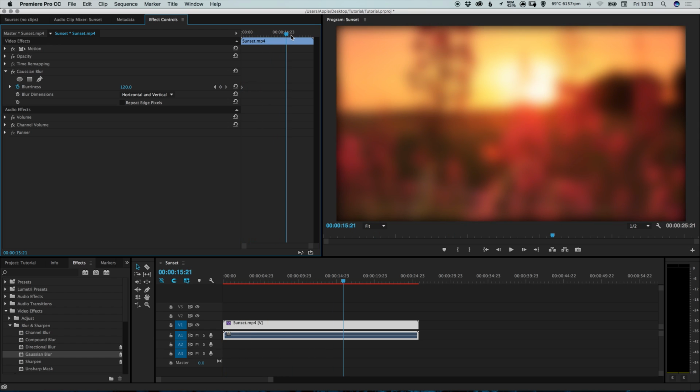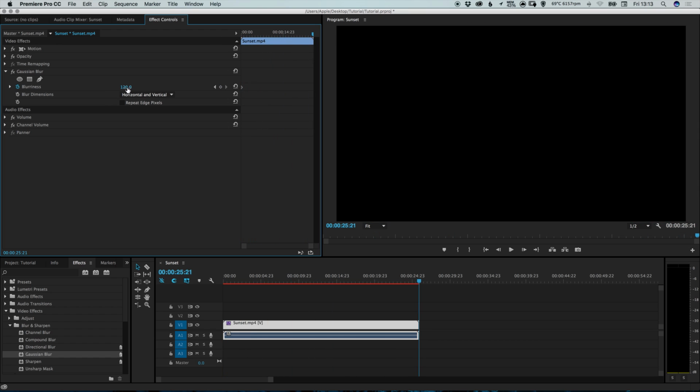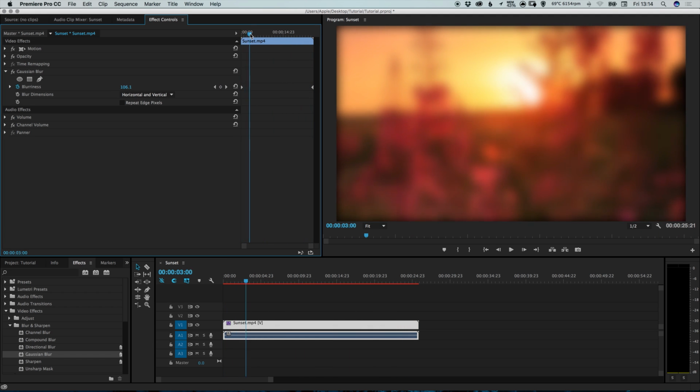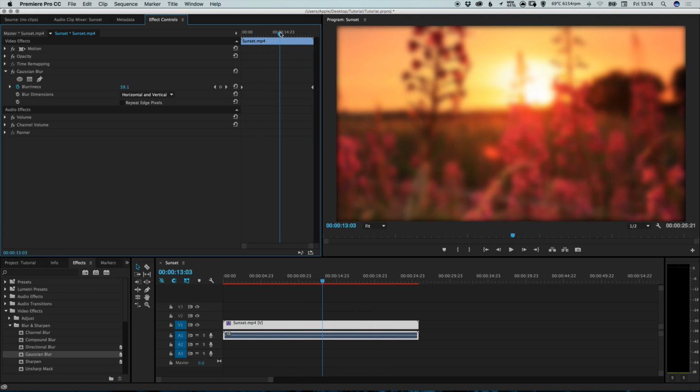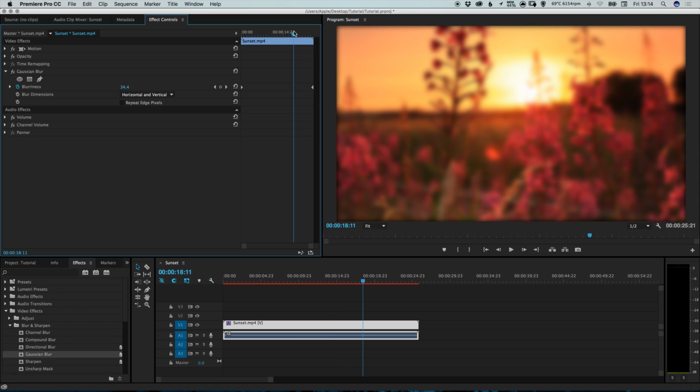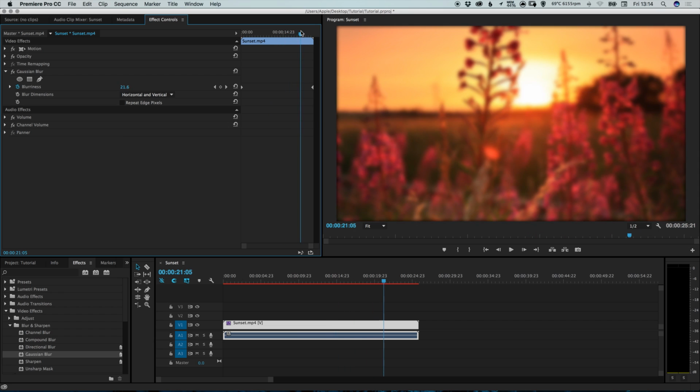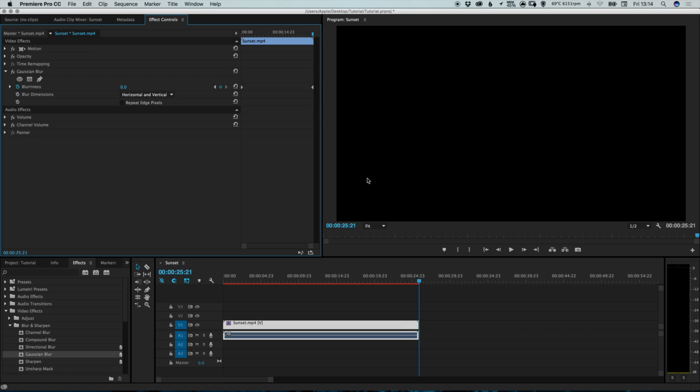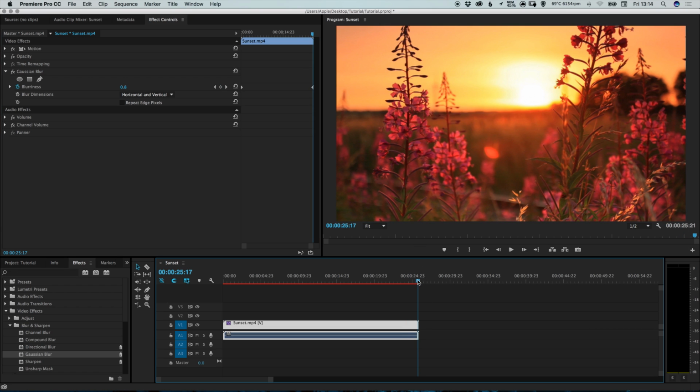Let's drag this all the way to the end, and we'll set this to 0. And you'll see it creates another keyframe at the end. So if we scrub through our footage now, it starts off blurry, and as the footage plays, it gradually becomes less blurry, to the point where at the end of the footage, the blur effect is removed altogether.